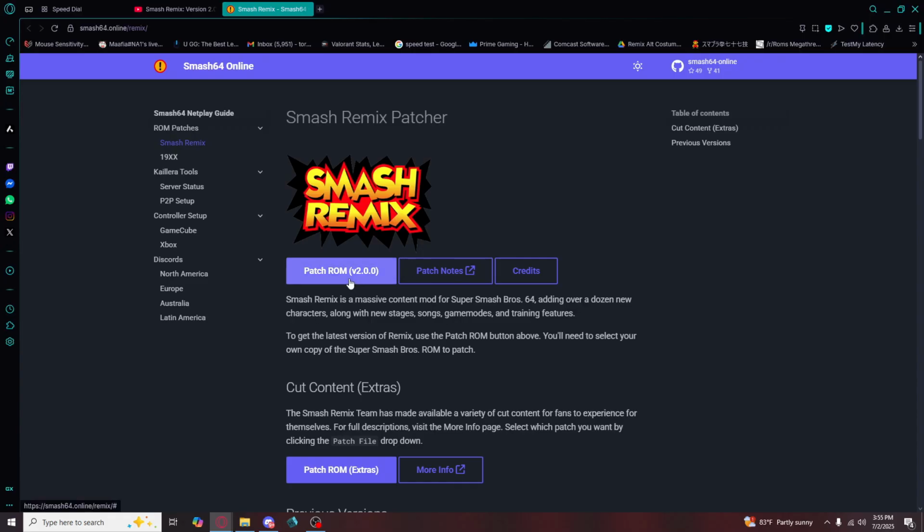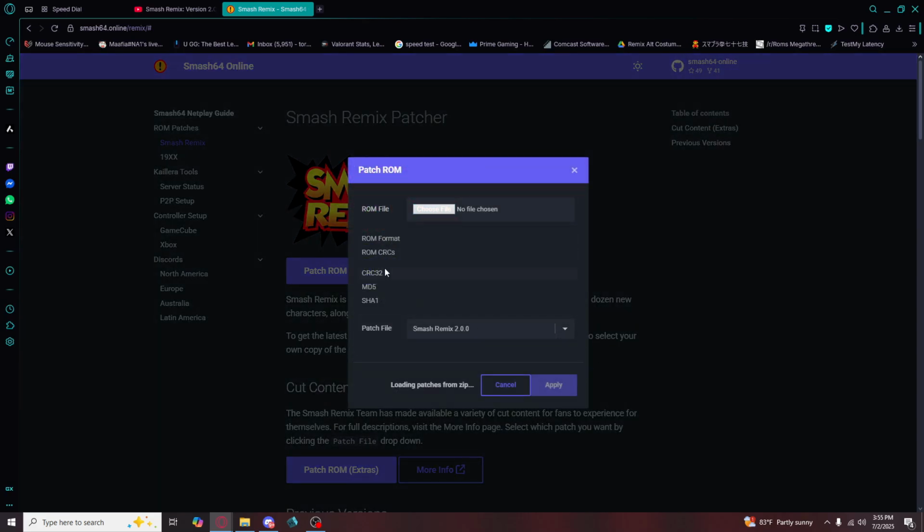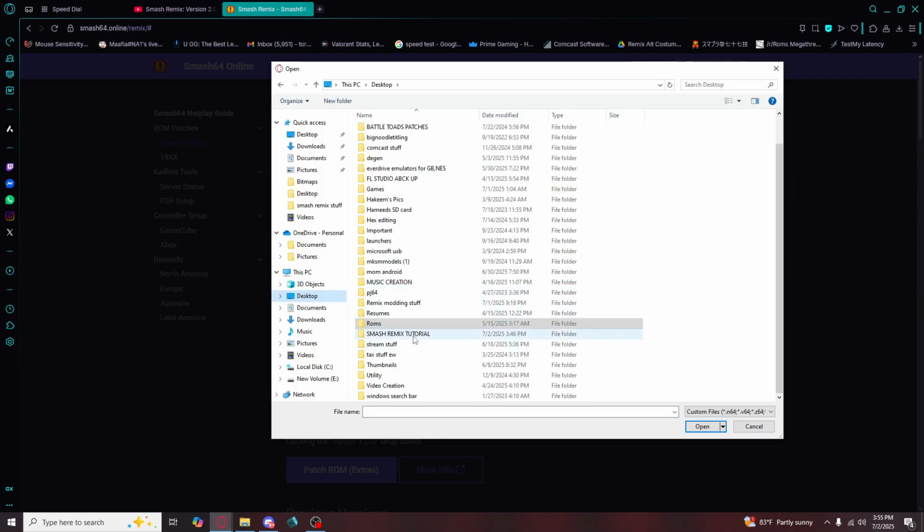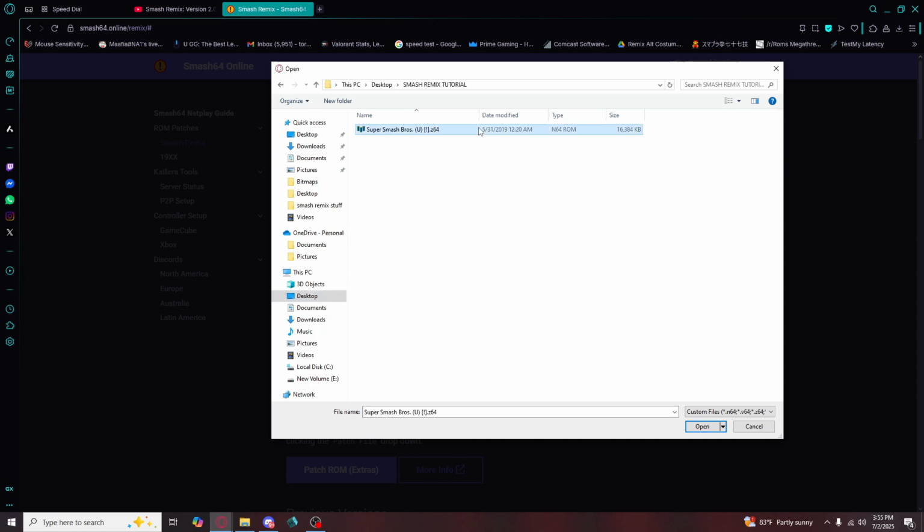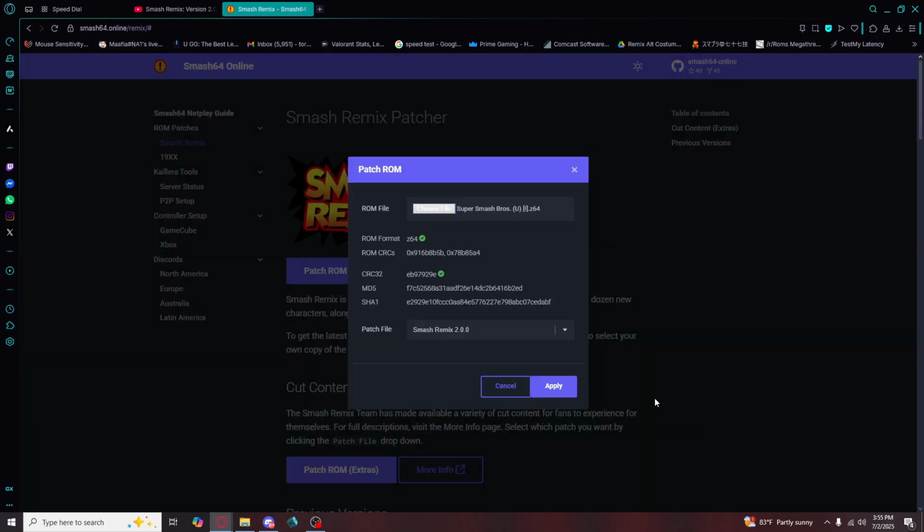Now, all we gotta do to get the mod itself is we're gonna hit patch ROM. It'll take a second. Alright, cool. So now we have the ROM file. All we need to do is just grab the file. So we're gonna go to Smash Remix Tutorial because that's exactly where the ROM is. We're gonna click that and we're gonna click this. So that's the exact ROM we need. That's important. We're gonna hit open.